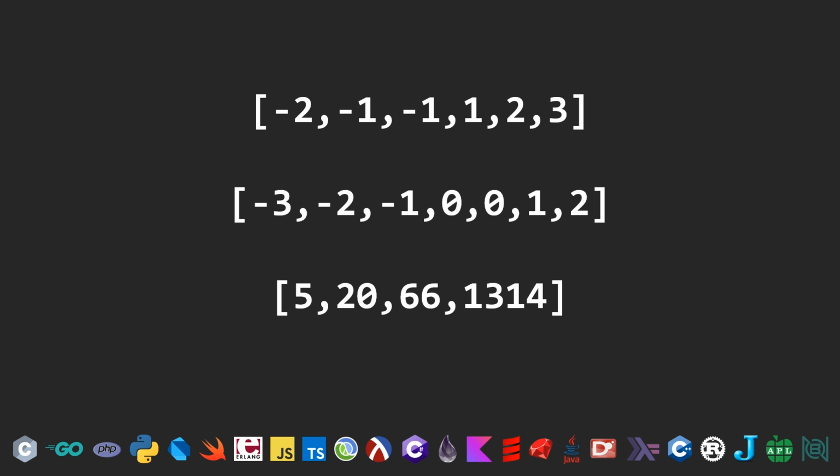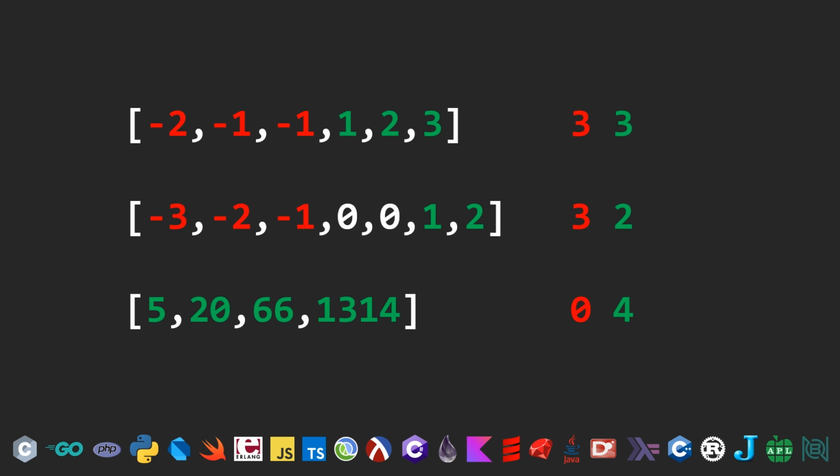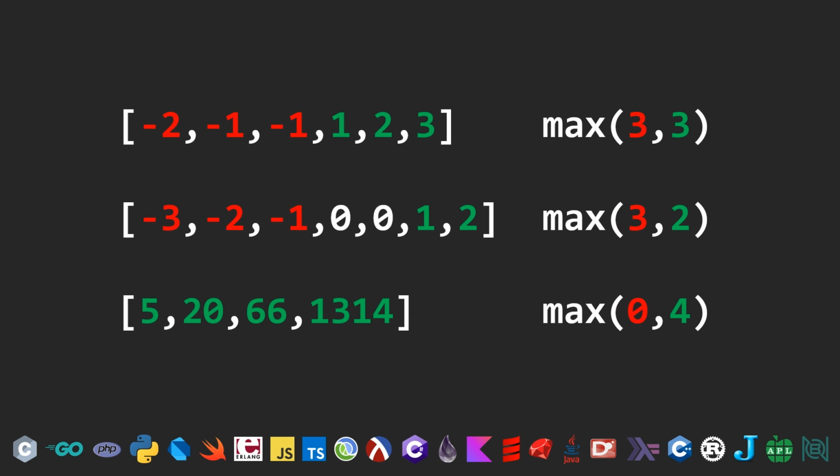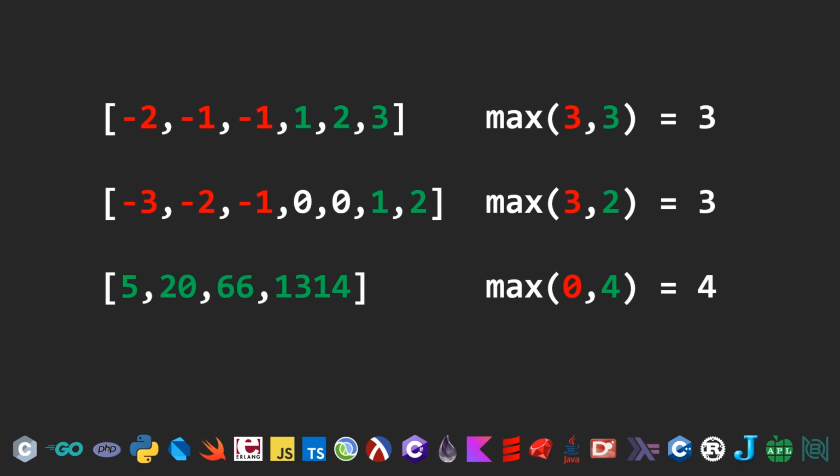The first one is -2, -1, -1, 1, 2, and 3. Basically what we want to do is count the number of negative numbers, which are going to be in red, and count the number of positive numbers, which are going to be in green. So you can see on the left here, the red numbers represent how many negatives we have, and the green ones represent how many positives. And between those two numbers, we want to take the maximum. So if we take the maximum of these two numbers, we're going to get 3, 3, and 4 for each of our 3 test cases. So pretty straightforward. Hopefully this makes sense to everyone.